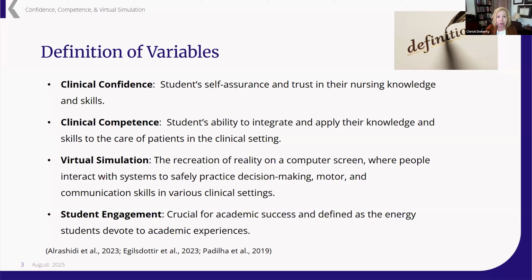Virtual simulation refers to immersive, computer-based environments that mimic clinical scenarios. They allow learners to interact with virtual patients, make decisions, see outcomes, and reflect, all without risk to real people. Student engagement is the energy and the effort students invest in learning. Highly engaged students are more likely to be present, reflective, and retain what they learn. Student engagement is not directly measured in our research, but correlates to case-based simulation scenarios. These four variables form the framework for understanding how virtual simulation might impact nursing education.